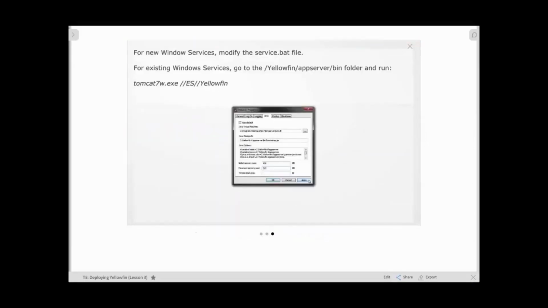Now, one important thing to note is that if you're running it as a Windows service, you can modify the service batch file, but modifying that doesn't mean your existing Yellowfin is changed. It only allows, if you want to reinstall a Yellowfin Windows service, the new settings to take effect. If you already have an existing Windows service, then what we advise you to do is to go to the Yellowfin App Server bin folder and run this line here in the command line.